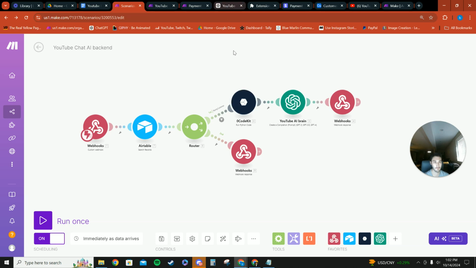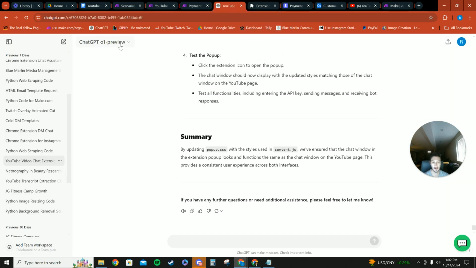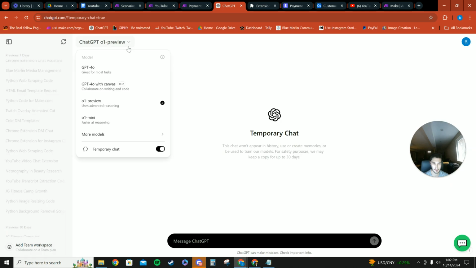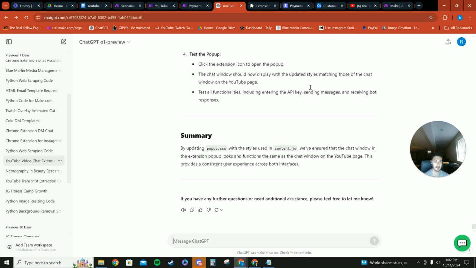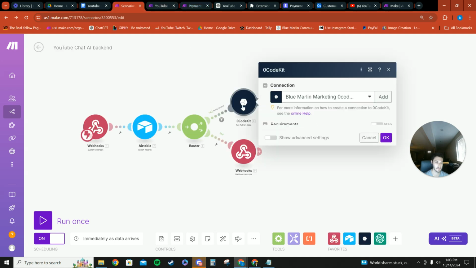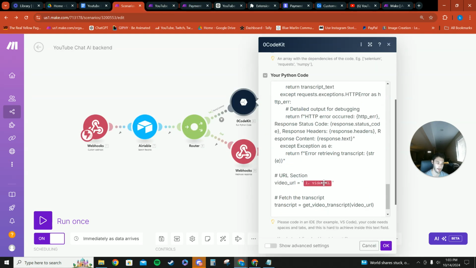all you're going to have to do is go back to ChatGPT. Same sort of thing. I would open a new chat, either 4.0 with Canvas or o1 preview, or any of these are really good ones. Create a new chat in there, and just test out stuff until you get something that runs with no errors.